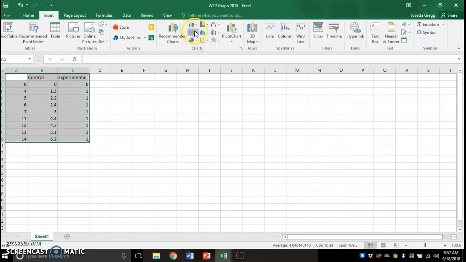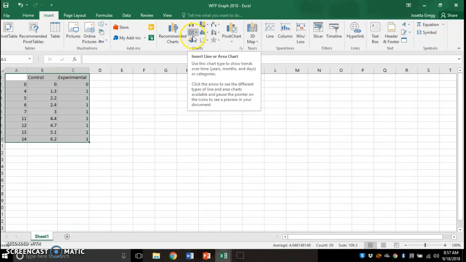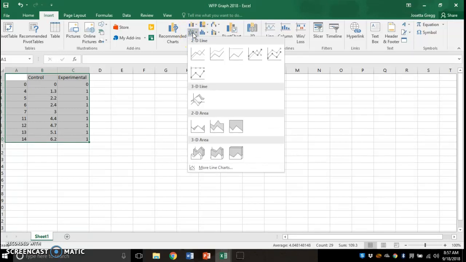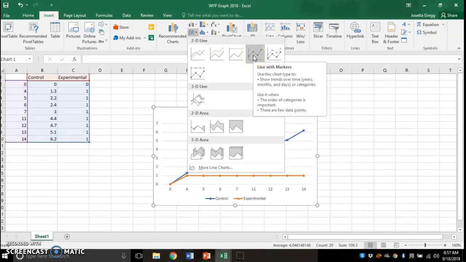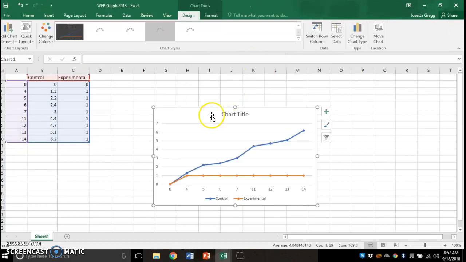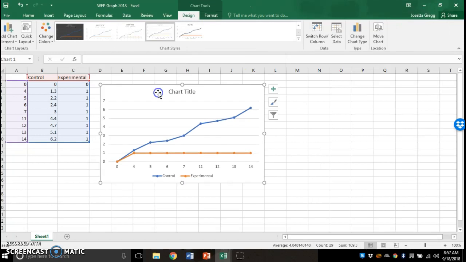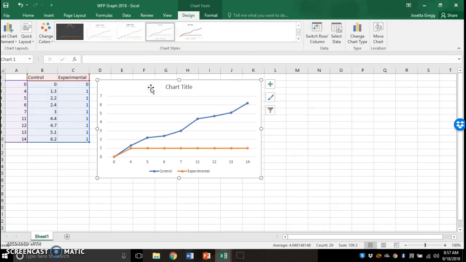So you're going to choose, like we said in class, your line graph. So choose this one, and we're going to go with this one here. You can see as you change here that you're changing the type of graph that you're seeing. So we're going to go with this one here so that we can see the markers. So click this one, and then it just puts it right there. So I'm going to move it up here for a minute.